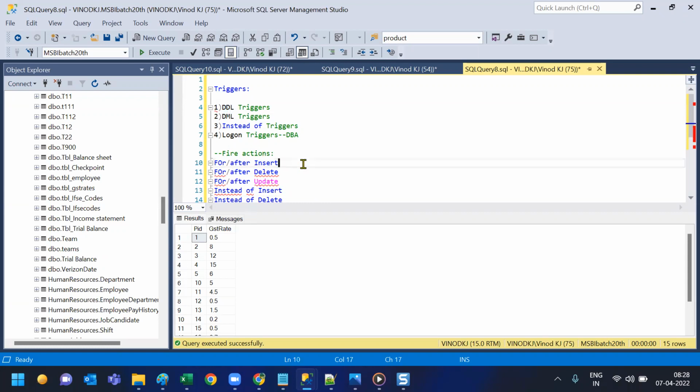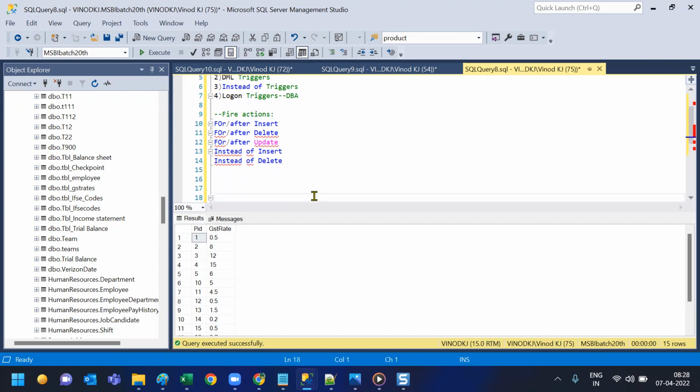For an example, when they do an insert operation, what should happen? There is something called FOR or AFTER. Either of the clauses you can use, there is no issue. Whenever you do some insert, after that insert, what should happen? Obviously it has to maintain the data, right? So for that you have to use AFTER INSERT or FOR INSERT. Anyway, let's go for an example so that you'll get an idea.